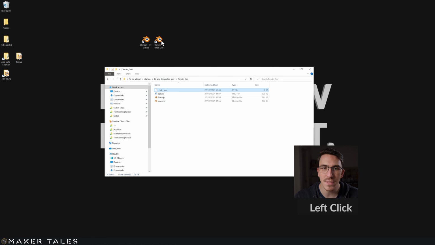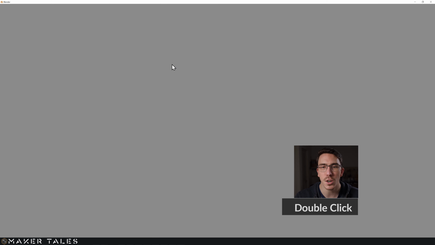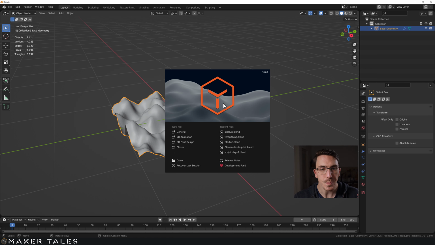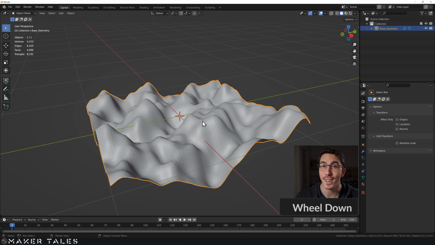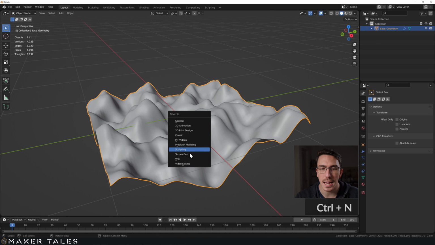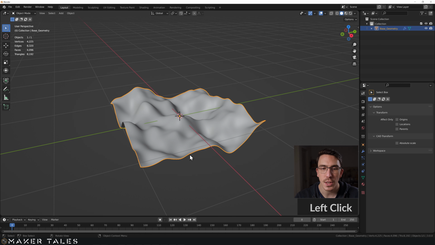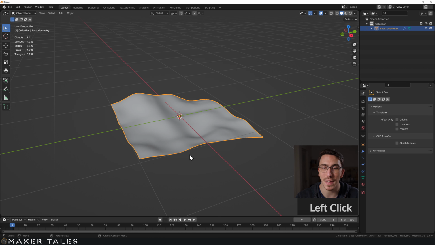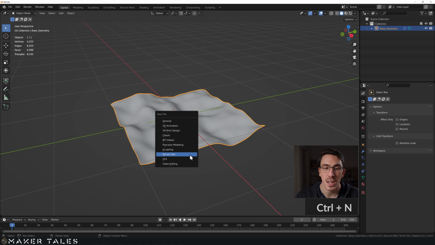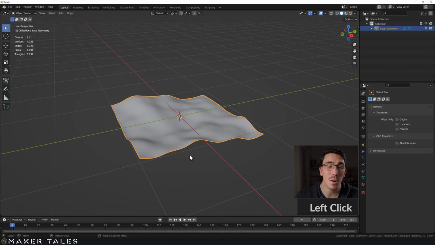So because I've done that, when I click on my terrain generation one, I get my lovely little splash screen, plus I get some randomly generated terrain. So if I go Control N for a new file and click terrain gen, you'll see that every single time I click it, it will generate something different every time. And that there is pretty much the power of app templates.